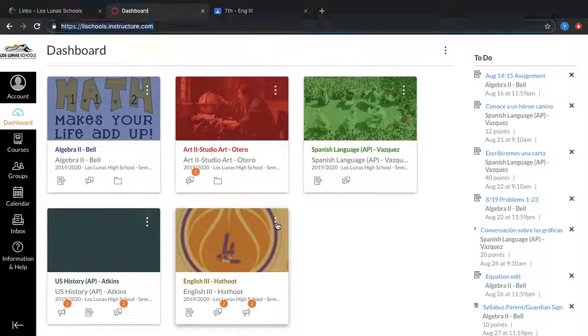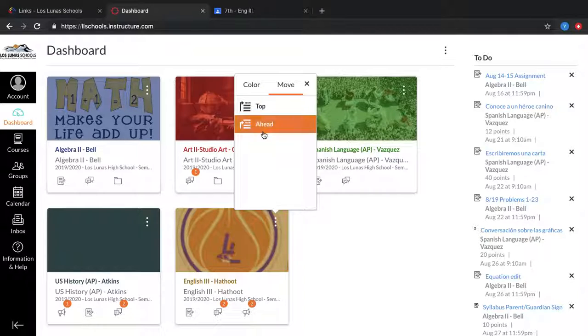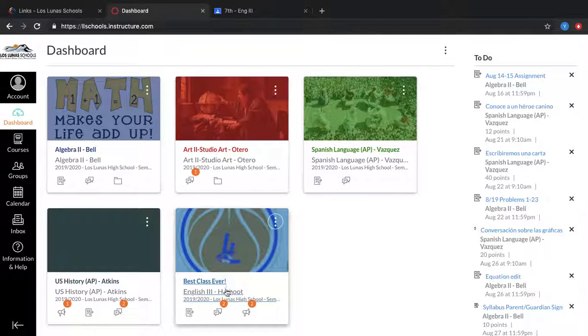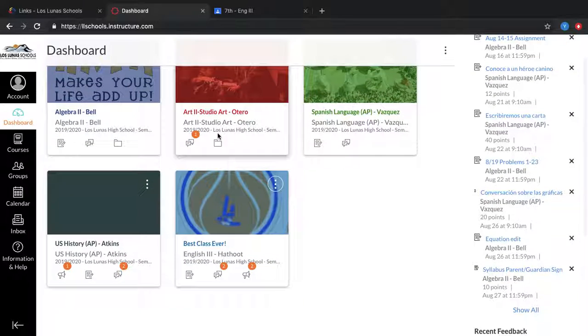So what we did is we went to the 3 little dots, which means there's some sort of menu. We moved this class to the bottom, to the top or the bottom, right? You also know that you can change certain things about how it's displayed. So maybe you want to give it a nickname, and you would then apply, and then all of a sudden, now you can customize all of these things, right?